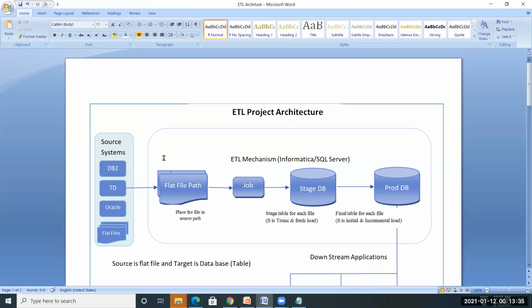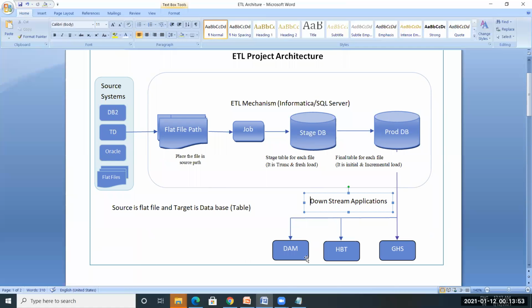Let me explain one more time. These are all the source systems, like DB2, Teradata, Oracle, file. We place the file in the source path and run the job, and after that data is loaded into the stage DB and prod DB, and then the data moves into the different servers. I hope you all understand the ETL project flow from a project point of view.